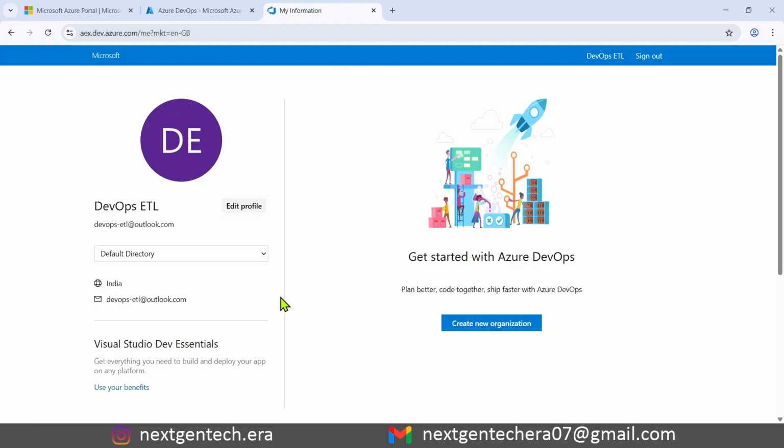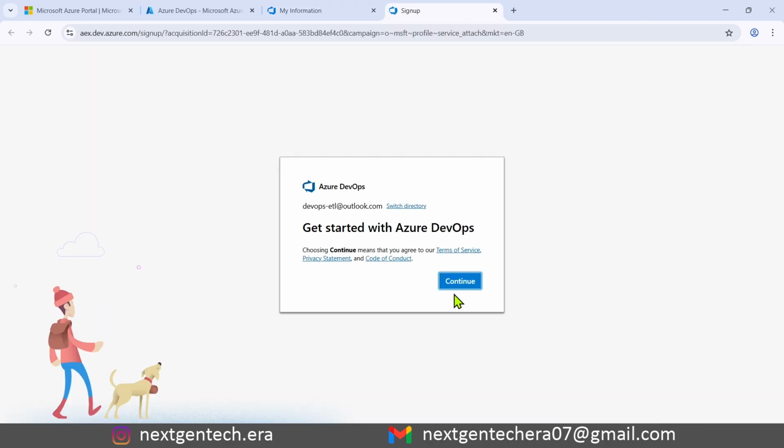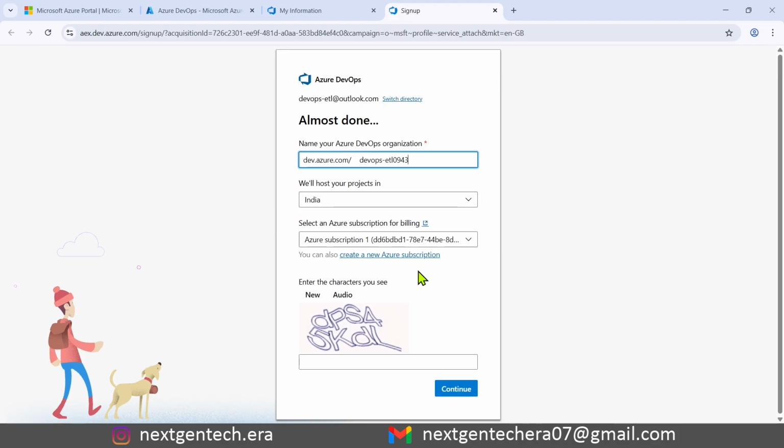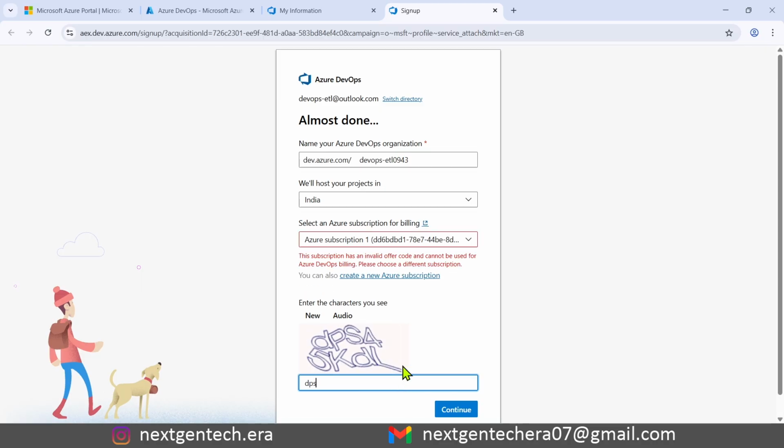Here we have centralized governance. Identity and access management is by default integrated with the default directory. So this is a positive thing to have. What you can do here is click on continue. Also, these letters are not case sensitive. It can be in uppercase, it can be in lowercase.